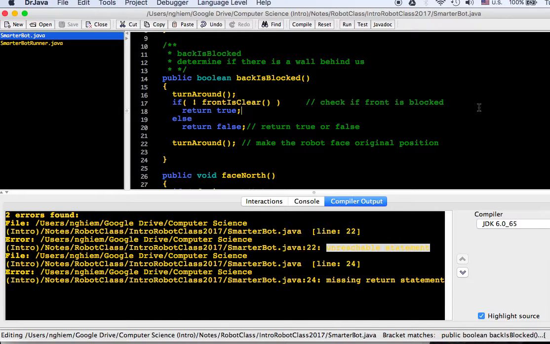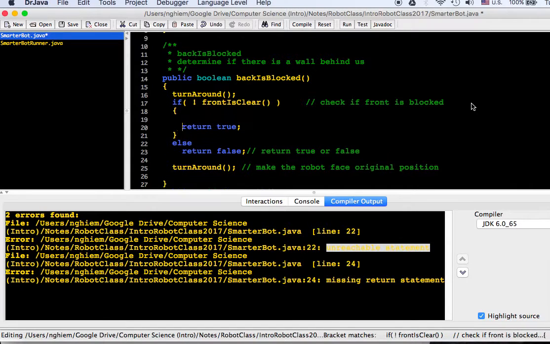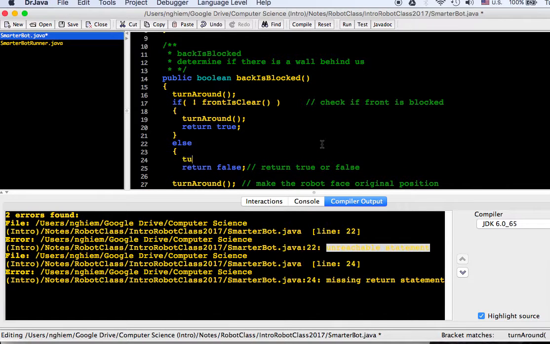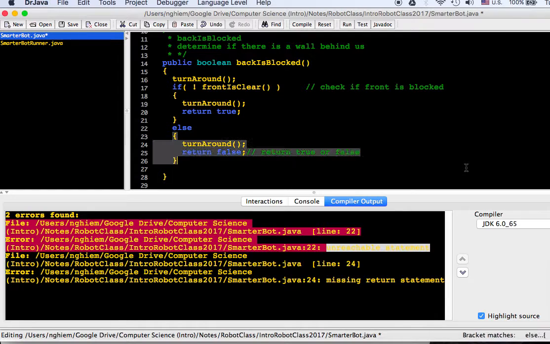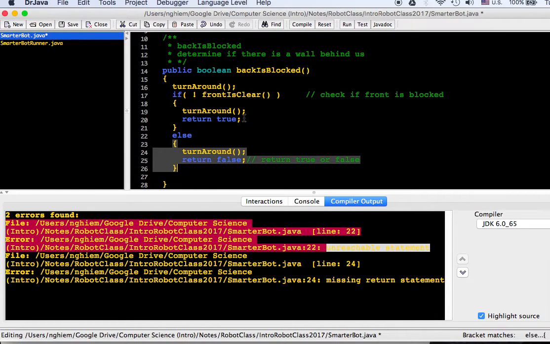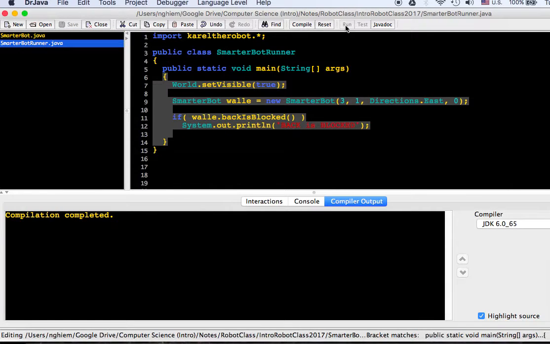So the only way to get around that problem, there are several ways to get around it, is to add it to the if, turn around, and also when both the case that you're returning true and you're returning false, you have to make sure that it turns around first. So we can compile this, go back into the main, and then compile and run.